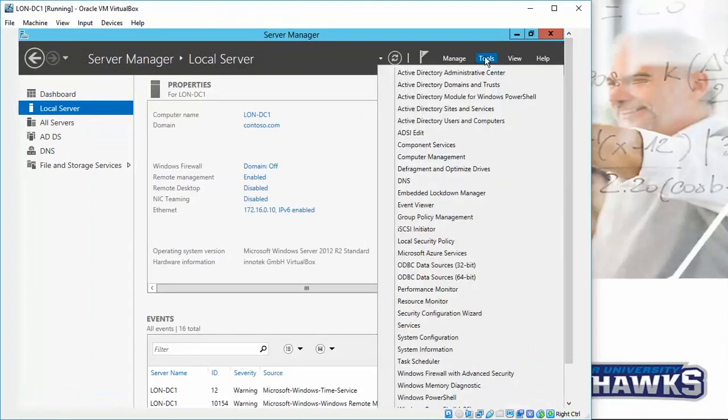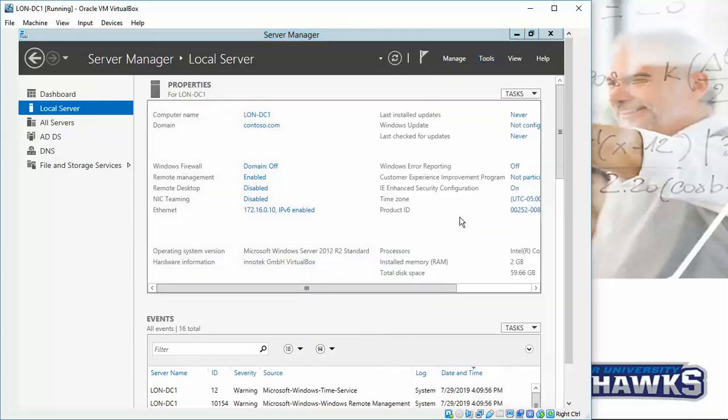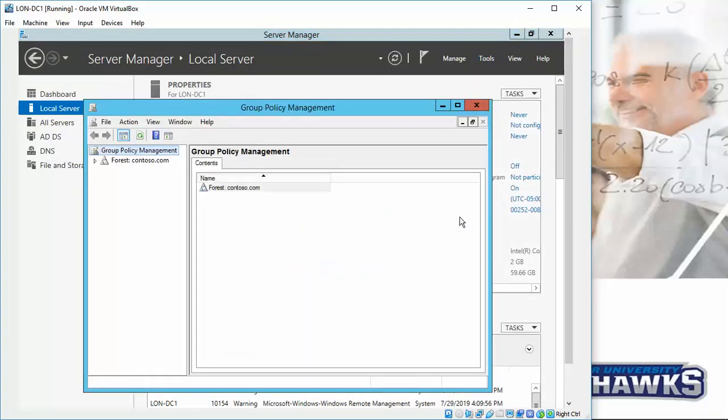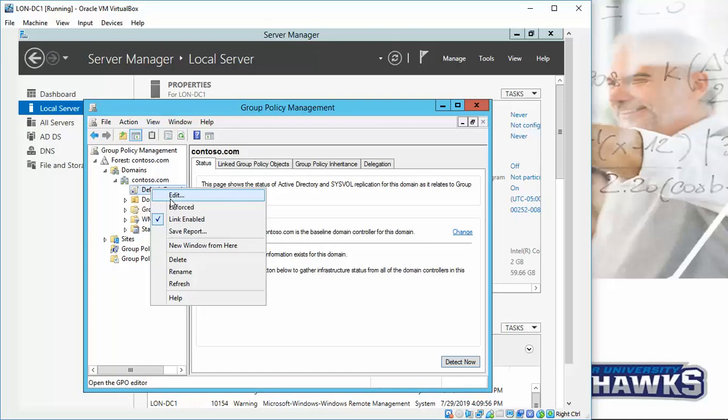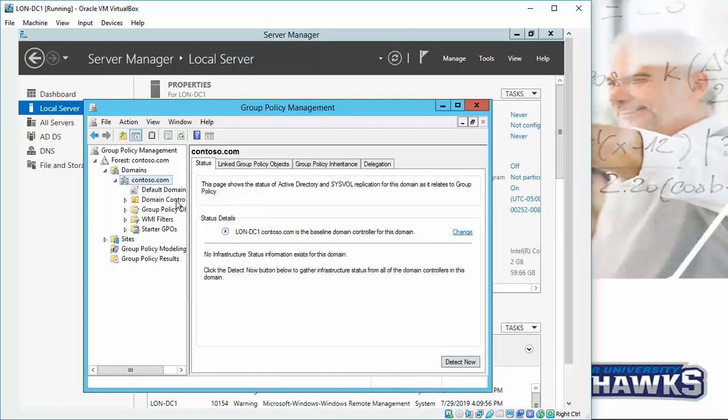Okay, we want to go into Tools and Group Policy. We want to expand the forest and expand domains. Click on our domain. We want to right-click Default Domain Policy, so I want to expand this. Right-click and go into Edit.